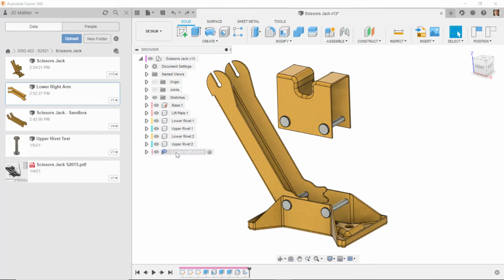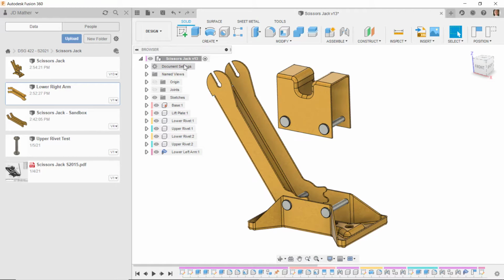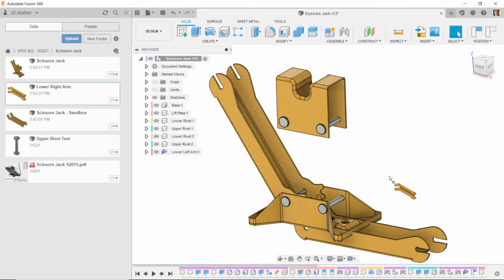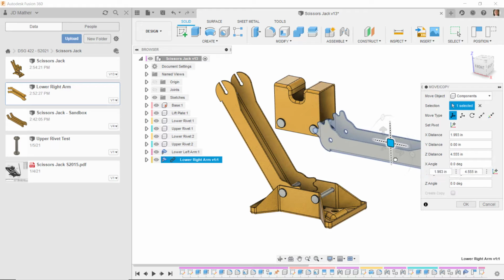I made a mistake in that the lower left arm was still my active component. So when I dragged this over, it was putting that as a sub-assembly into this component. So make sure that your top level component is active, and then I can drag the lower right arm in, and I can move it around if I would like.